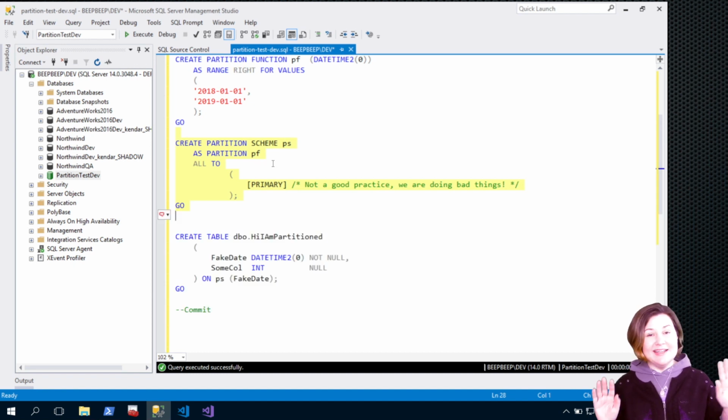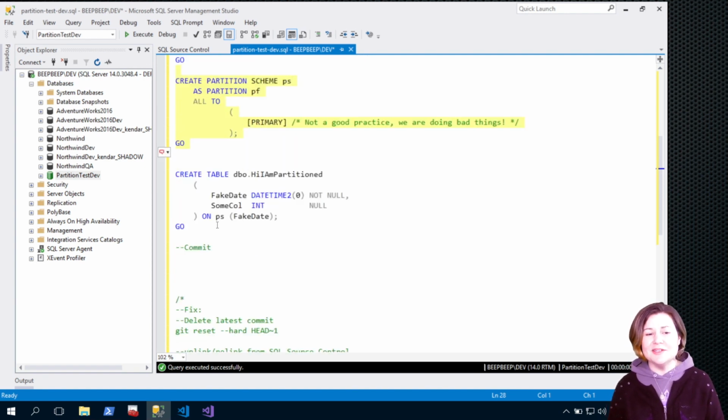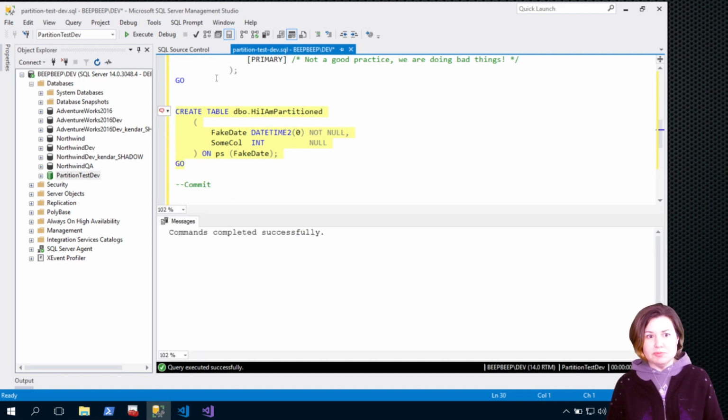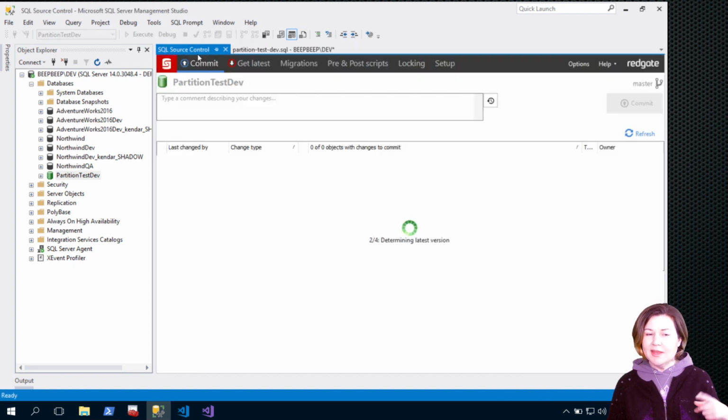It's not doing good things. I'm just saying put all the partitions on primary. We wouldn't want to do that in the real world, but we're just creating something to cause trouble, right? And now I'm going to create a table on that partition scheme. So far so good, right? Well, here's where I'm going to cause the trouble.